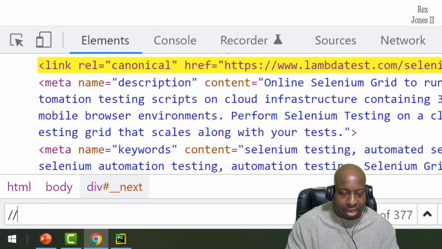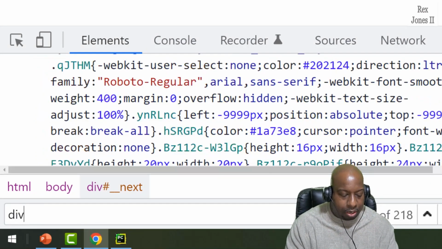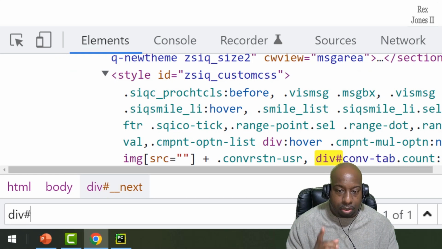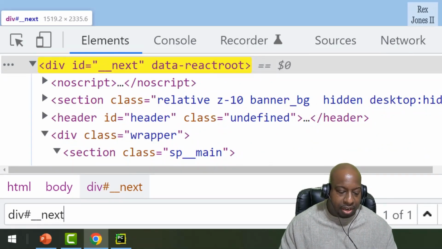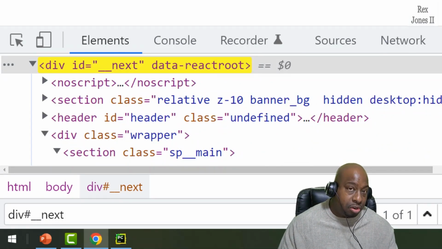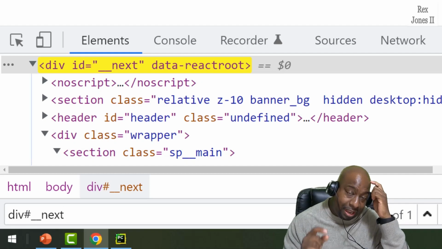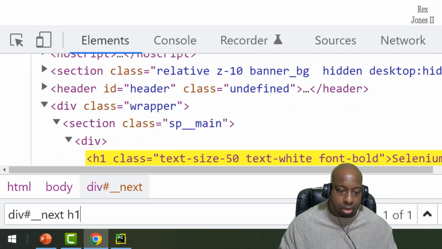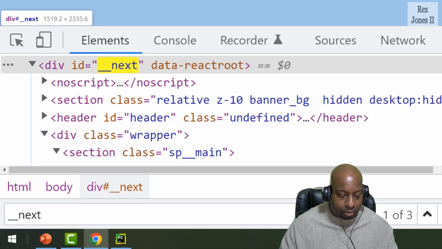Let's use CSS selector and not XPath. Div is the tag name. The hashtag represents the ID attribute. Let's paste next. And we found the ancestor. Now we find the H1 tag with the space, H1, bingo. Let's copy this value.